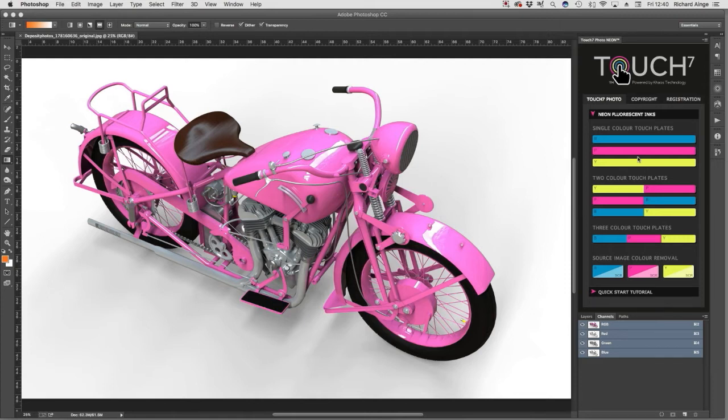Now all we're going to do is press the button, but before we do that, let's just explain what you would have to do without Touch7. Normally someone has to do a mask using the clipping path tool, the pen tool, and cut around all these little areas and mask everything out, which can take a long time depending on the complexity of your image.